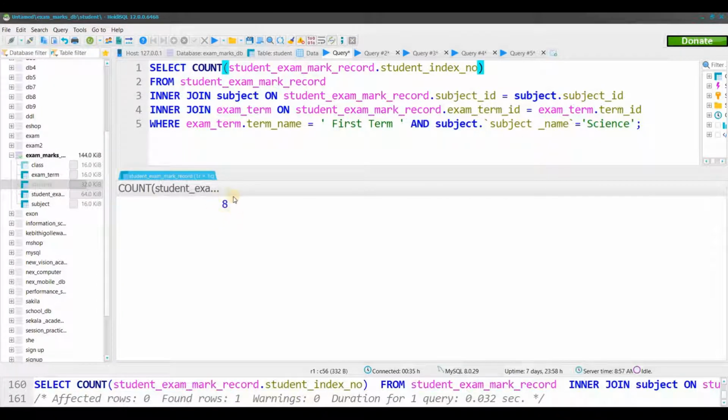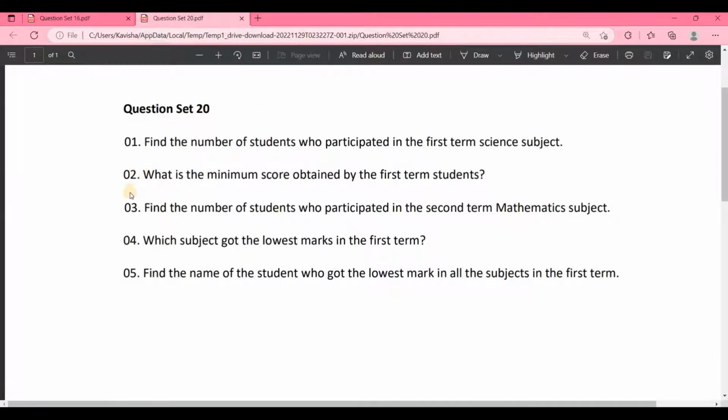So you can see the result for this query is 8 because 8 students have sat for the first term for the subject science. So here's the answer for the first question. In the second question, what is the minimum score obtained by the first term students? So in the second question also, we have to find the minimum score obtained by the first term students.